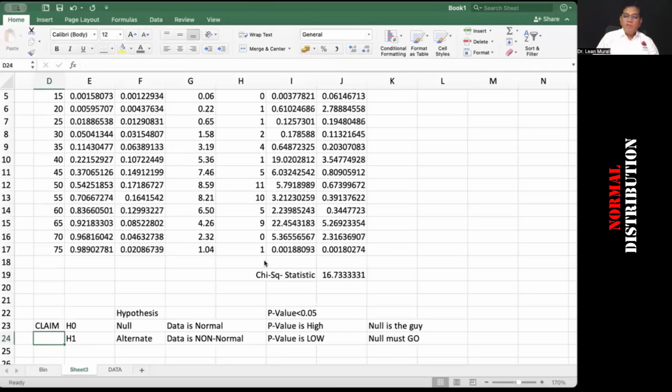You have to calculate the p-value. But how do I calculate the p-value? P-value can be calculated first by using chi-square statistics and a formula.